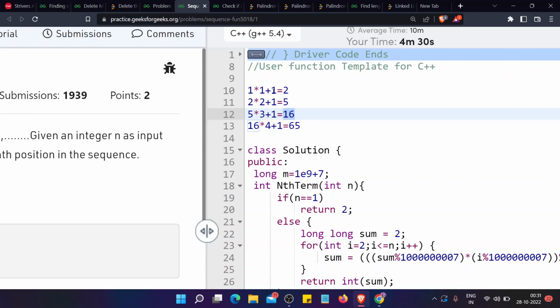So 1 into 1 plus 1 equals 2. 2 is used here. 2 into 2 plus 1 equals 5. 5 is used here, and 5 into 3 plus 1 equals 16, and 16 is used here. 16 into 4 plus 1 equals 65, and so on we go.